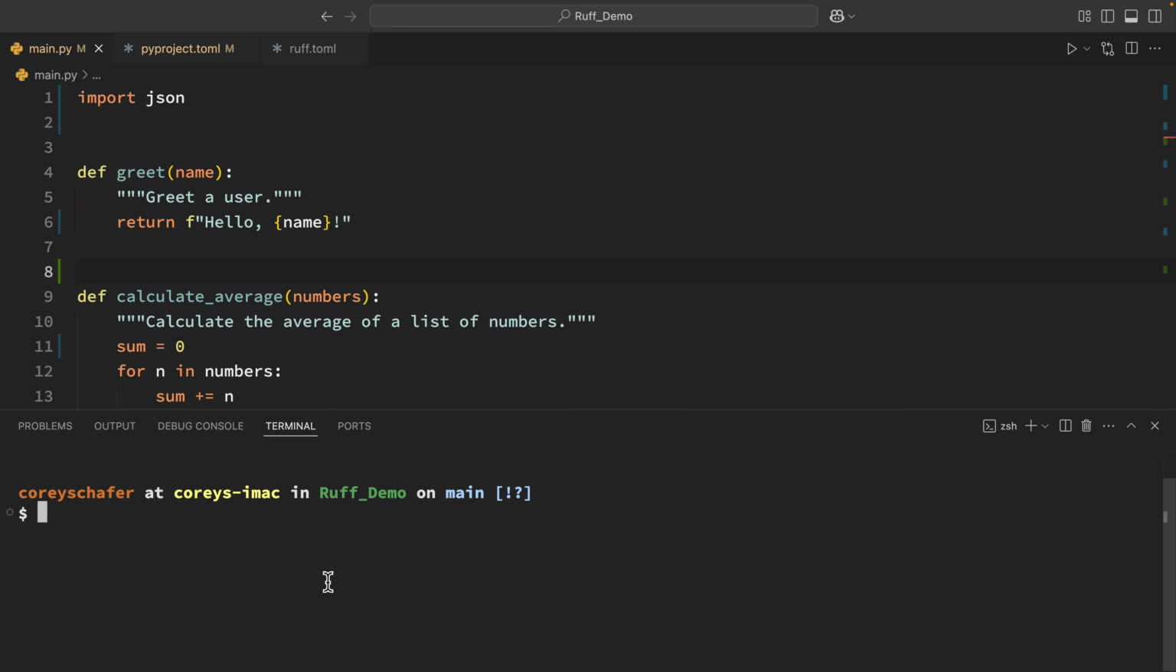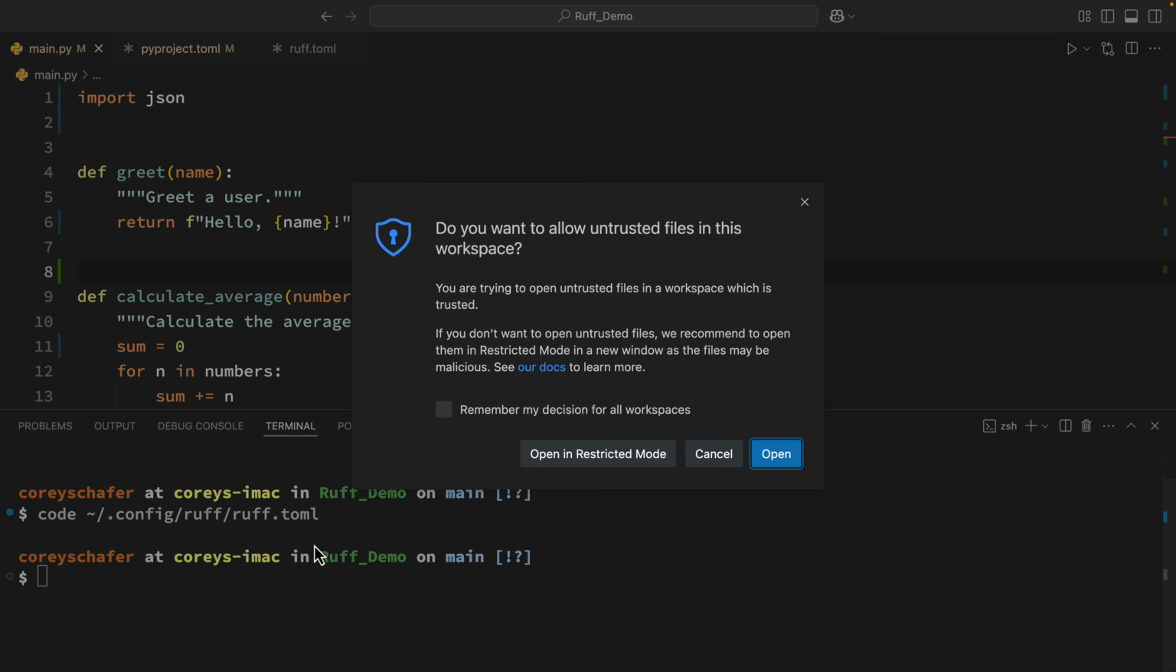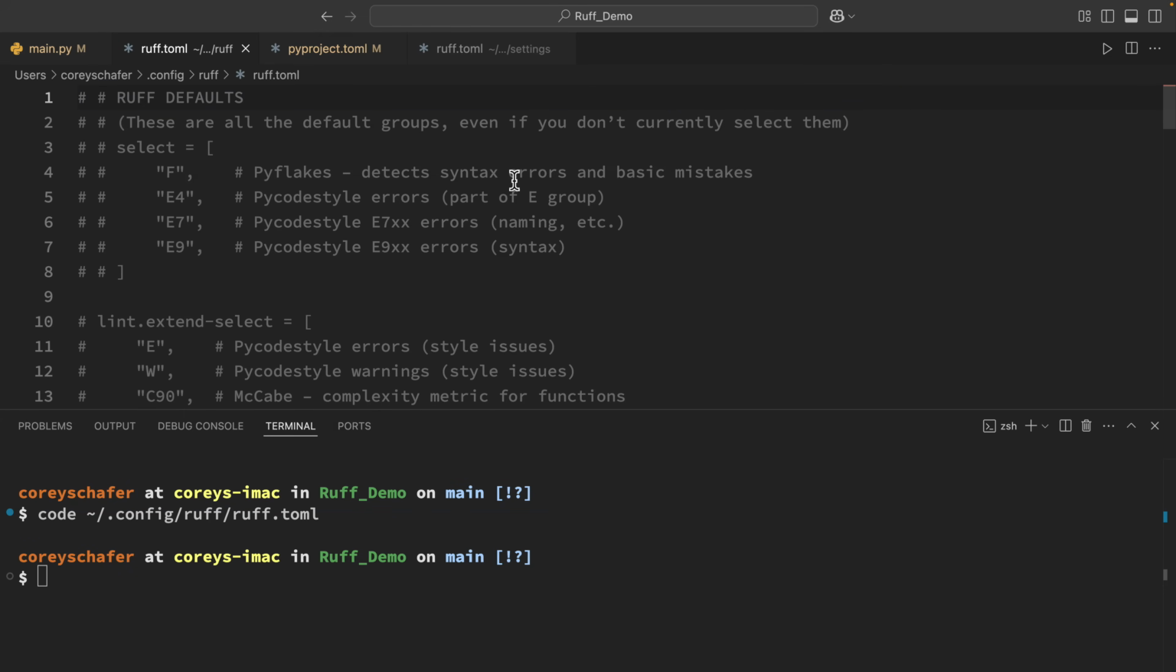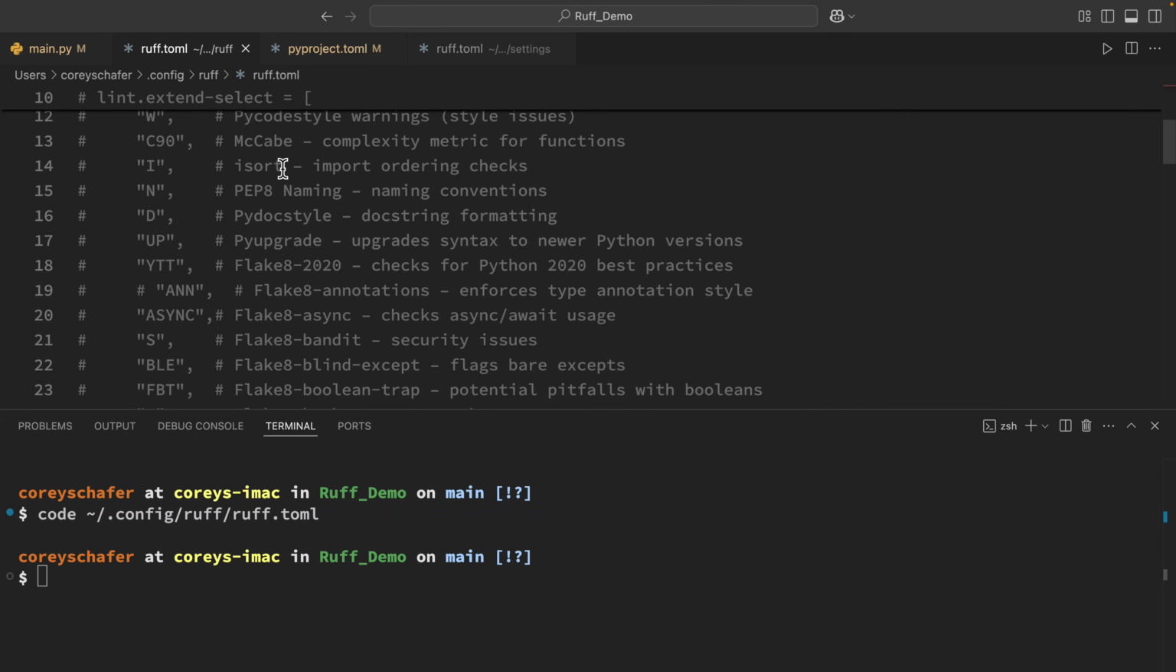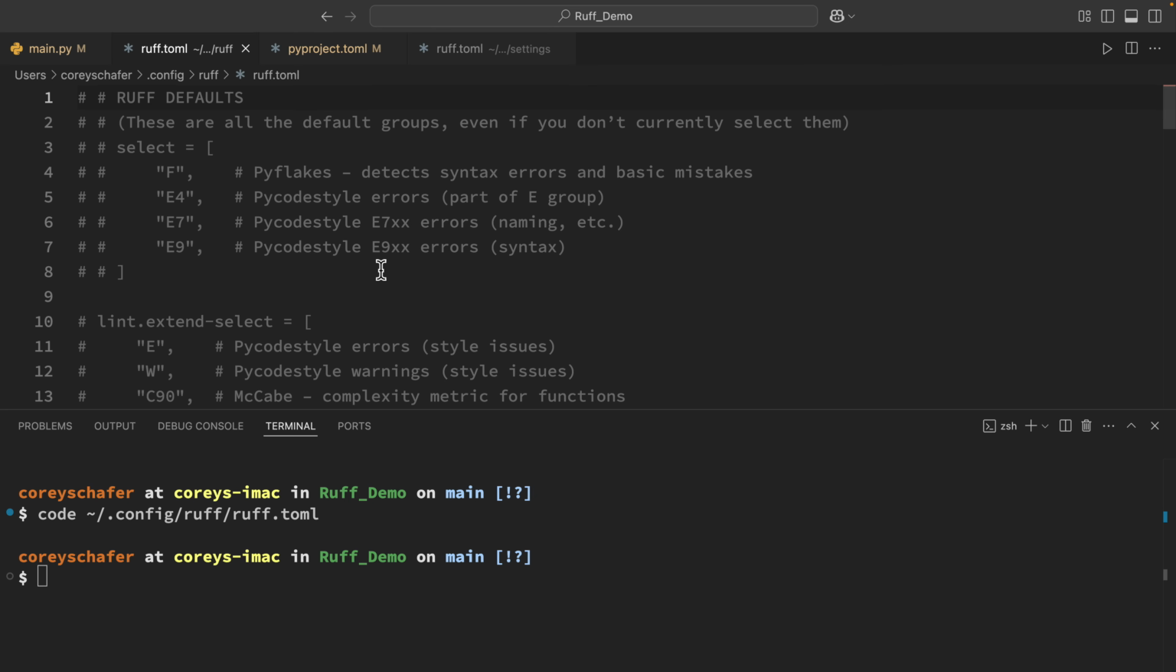Okay, so for a global configuration, your operating system is going to determine where you create this. Now, I'm on a Mac, so I created this in my home folder, and then within .config/ruff, and then this is at a ruff.toml file here. So let me go ahead and open this up to make sure that that is the correct location. And yes, I do trust. And okay, so yep, this is my Ruff configuration file here, my global one.